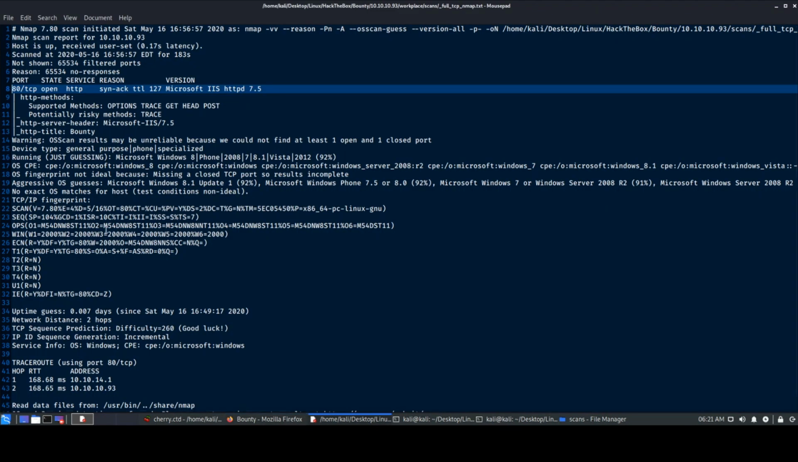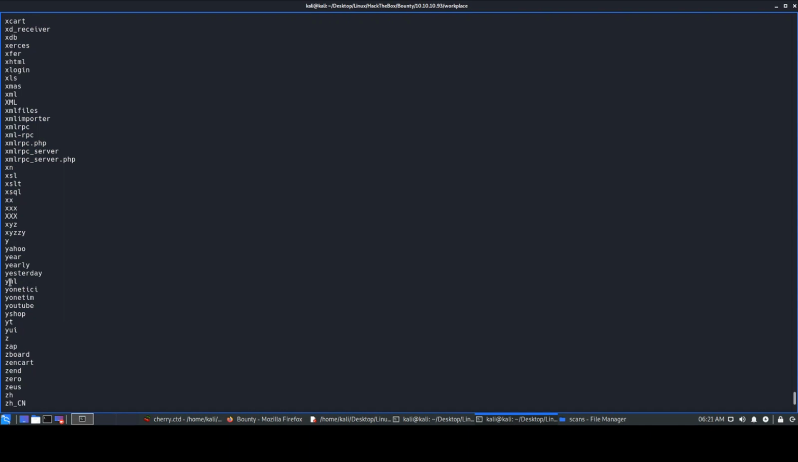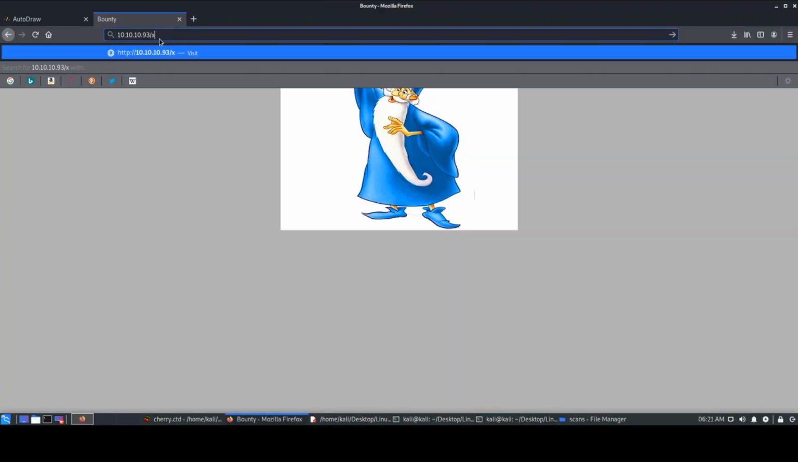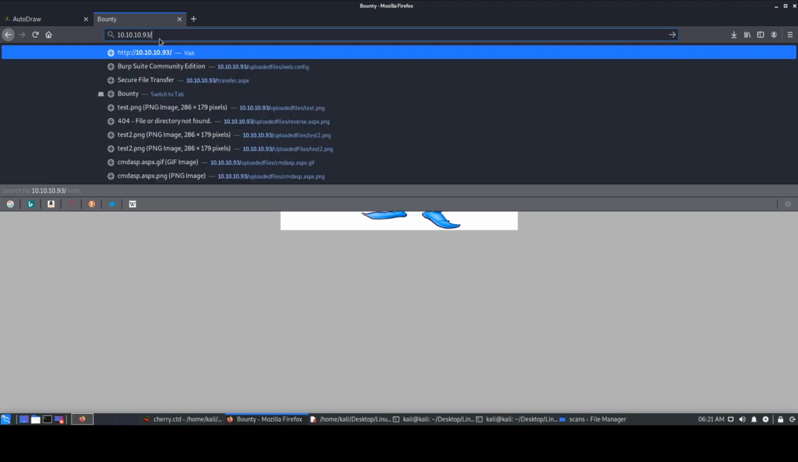Suppose we look at something like XML files. In short, it's going to check for XML files and all these directories. It's going to ask the server, and the server is going to respond whether it is present or not, based on responses like not found, or not authorized to view it, or you are authorized to view it, like 200 OK. Based on that, it's going to send you the response and give you the result.